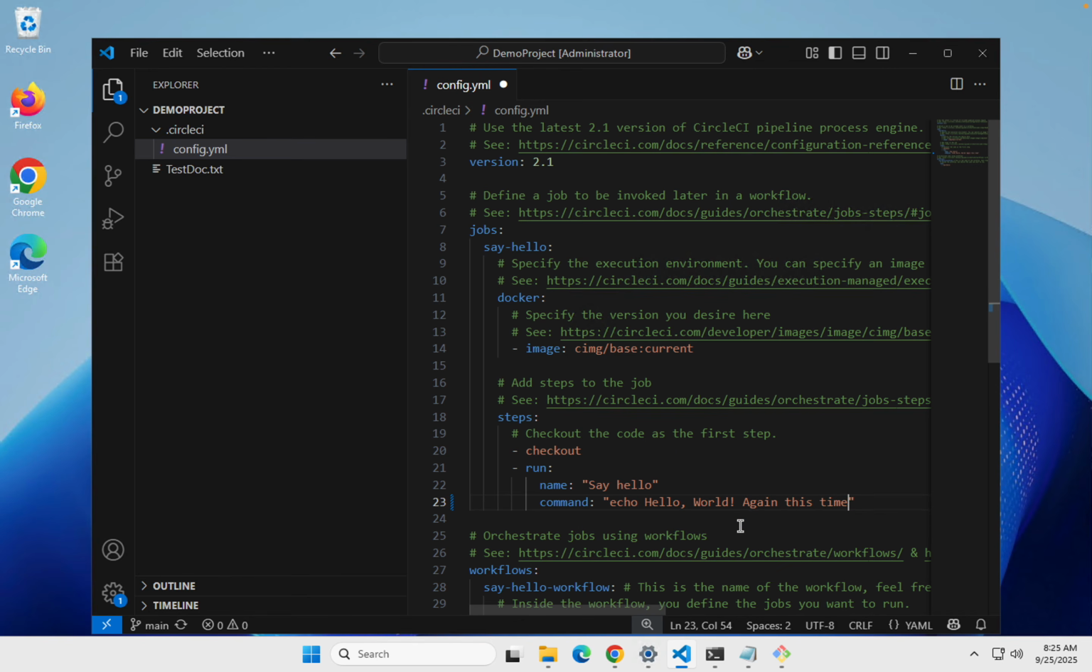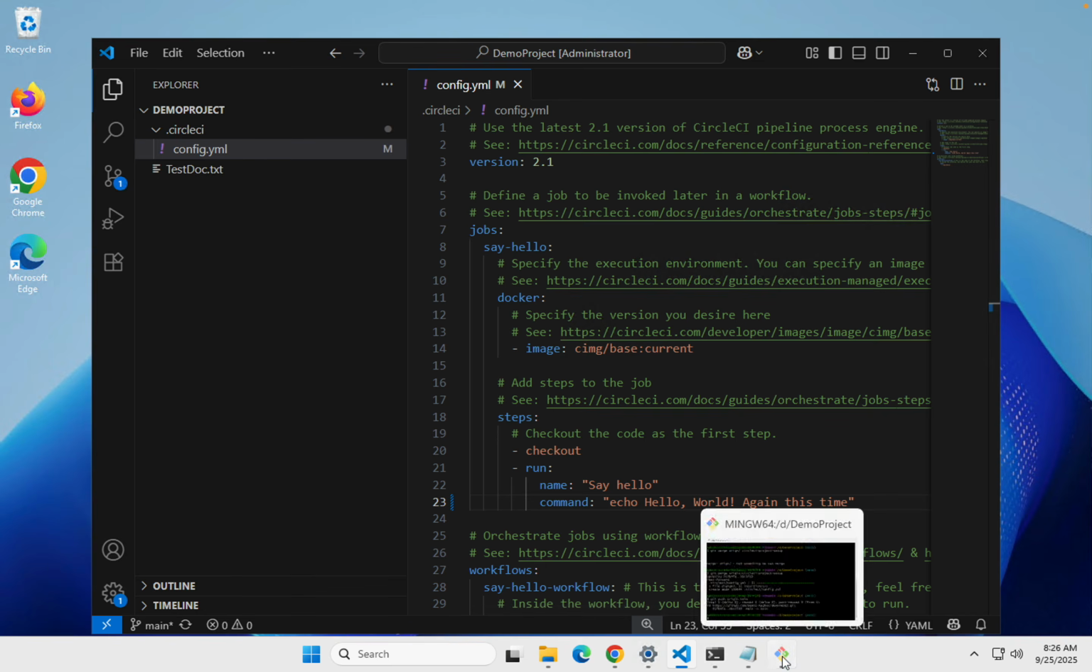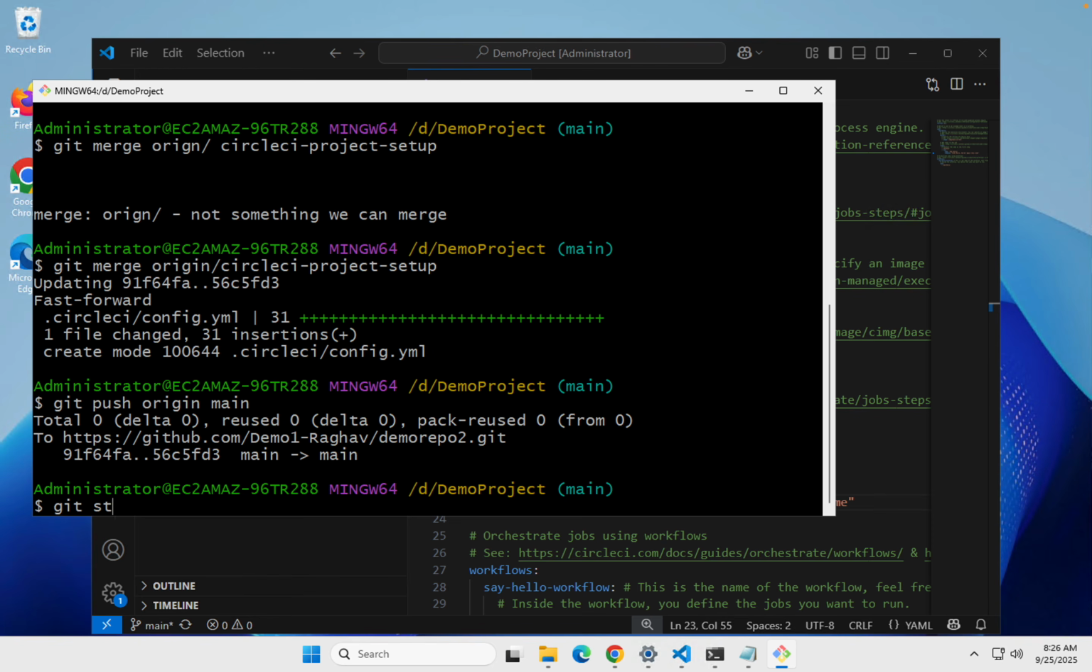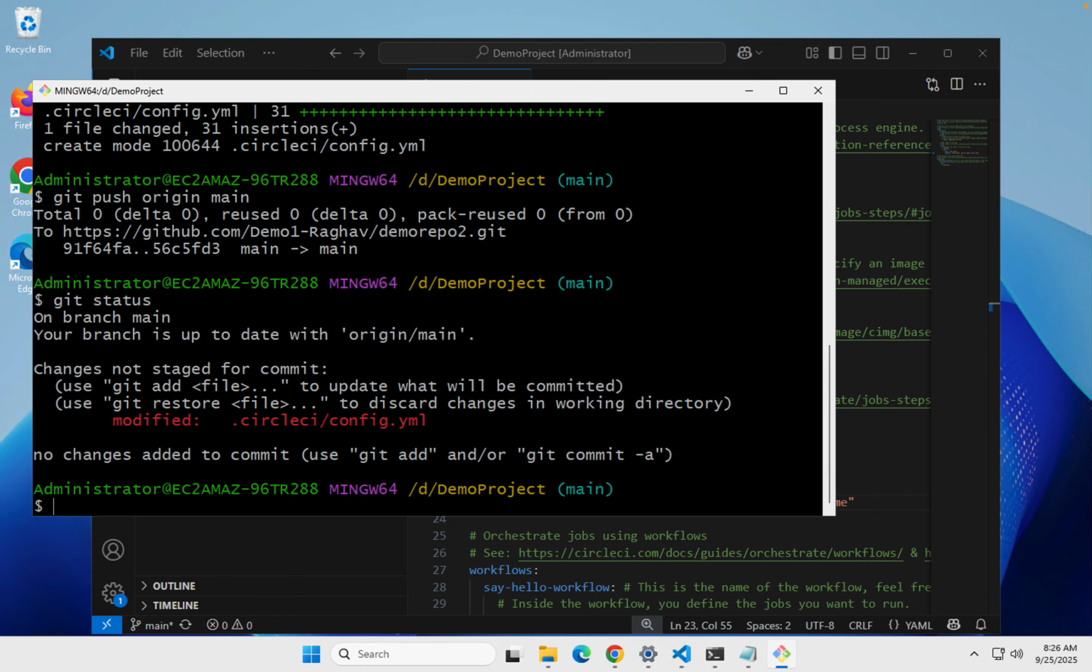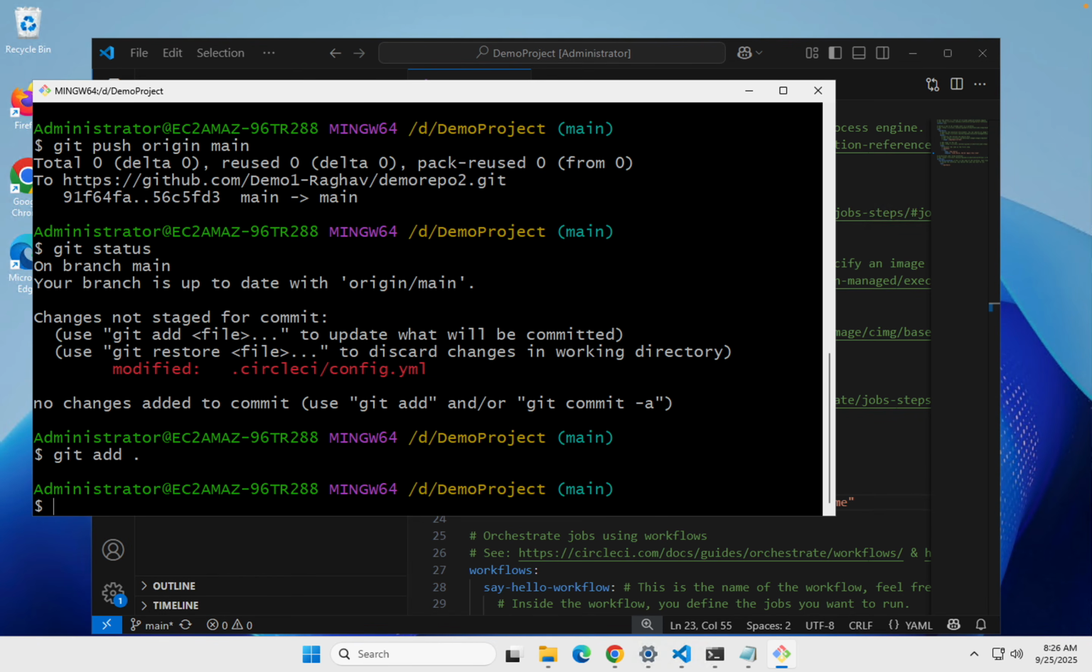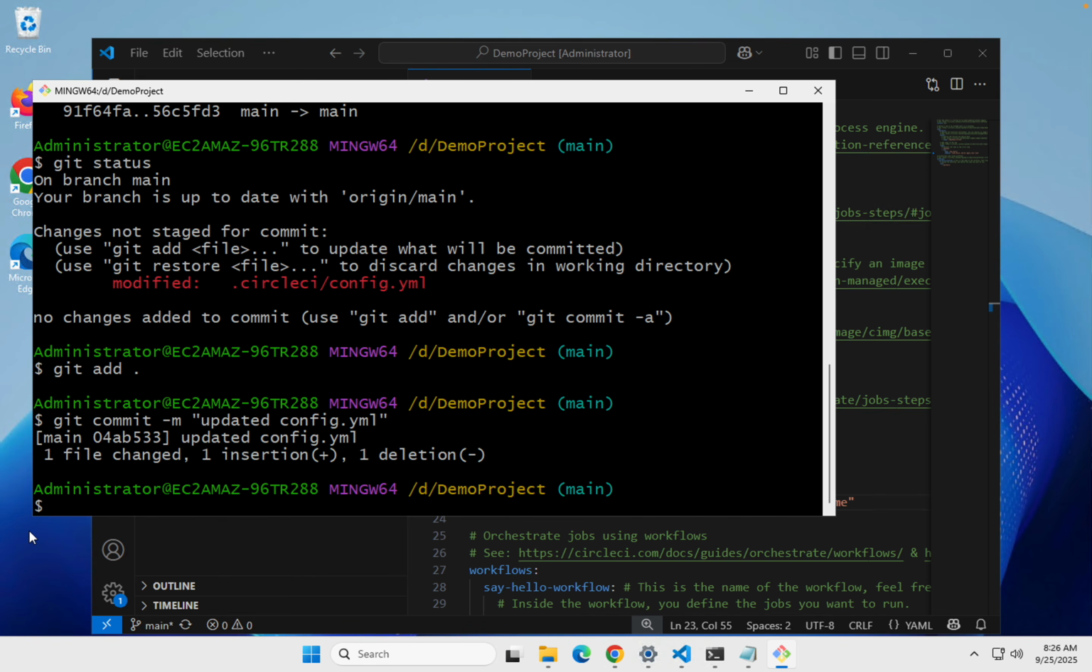I will say echo hello world again this time, and I'll just save this, Control S, and if I now go and say git status here, you will see that we have modified this. We have to add this and commit. I will say git add dot, and then I will say git commit -m, and I will give some message, updated config.yaml, and then I will say git push origin main.